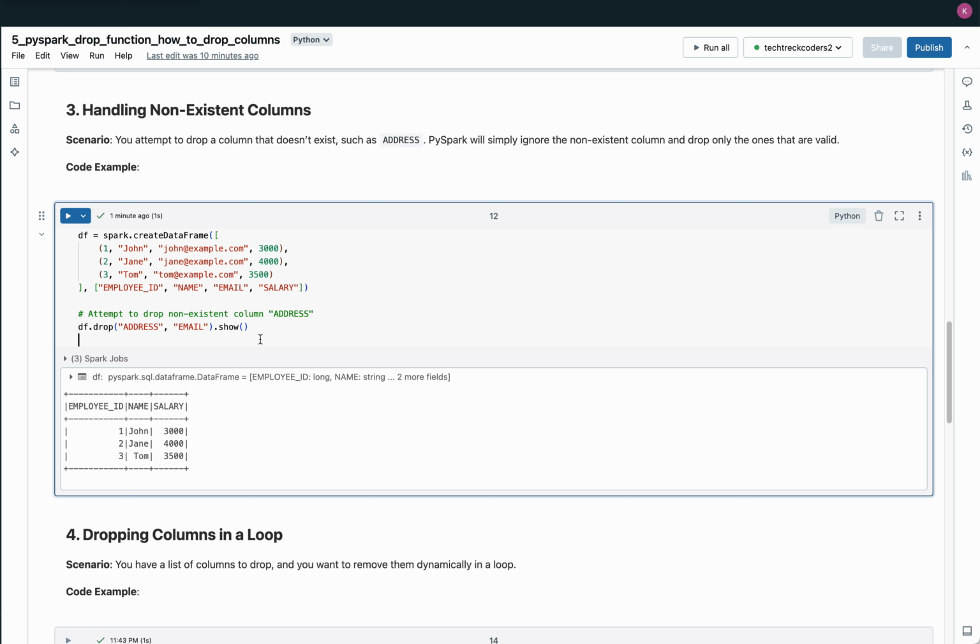This behavior is particularly helpful when you are not certain if a specific column exists in the data frame, as PySpark will ignore the missing column and continue to drop the others without interruption. It ensures that your data transformation operations remain resilient and do not fail due to non-existent column names, allowing you to streamline your workflow and manage your data effectively.